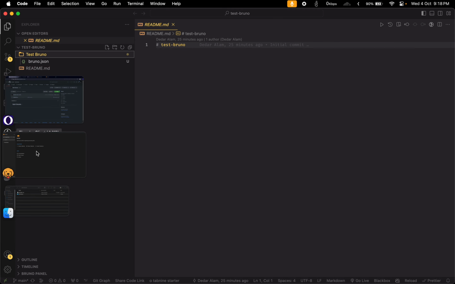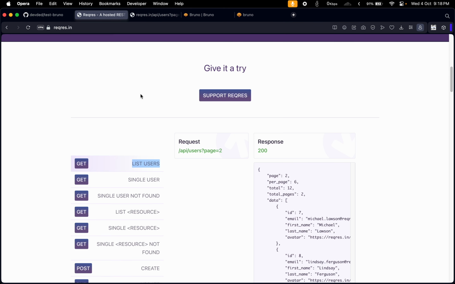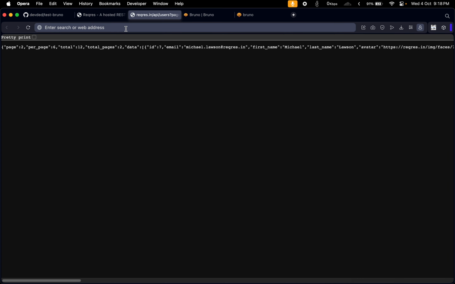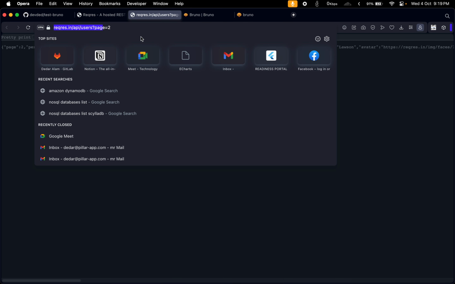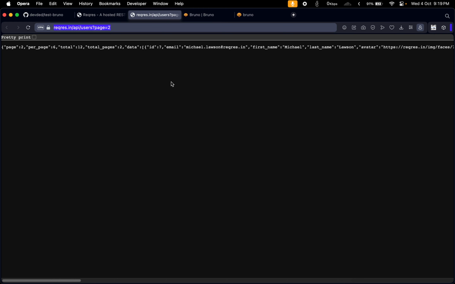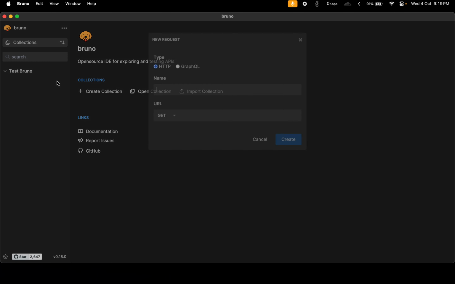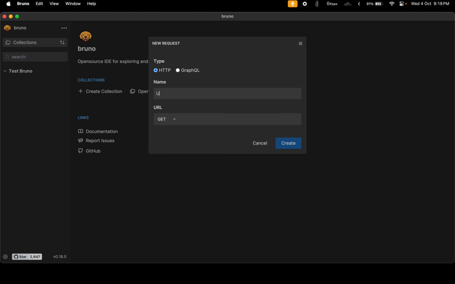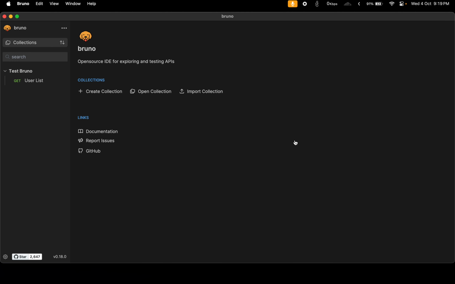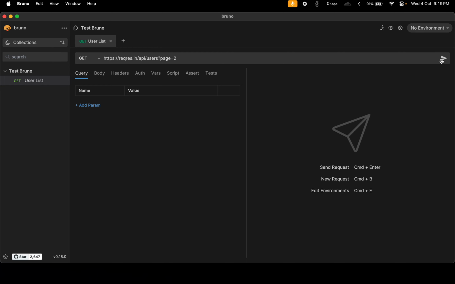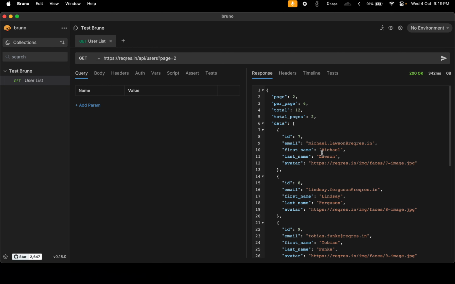So now in my browser, I am using this online example test API so that you can get a better understanding. I think this is an API that will return a user list of info. So I am going to Bruno. Now I am going to create a new request. I name it user list. It's a GET request, and this is the base URL. This is the API endpoint. So here you can see I get all the API data.